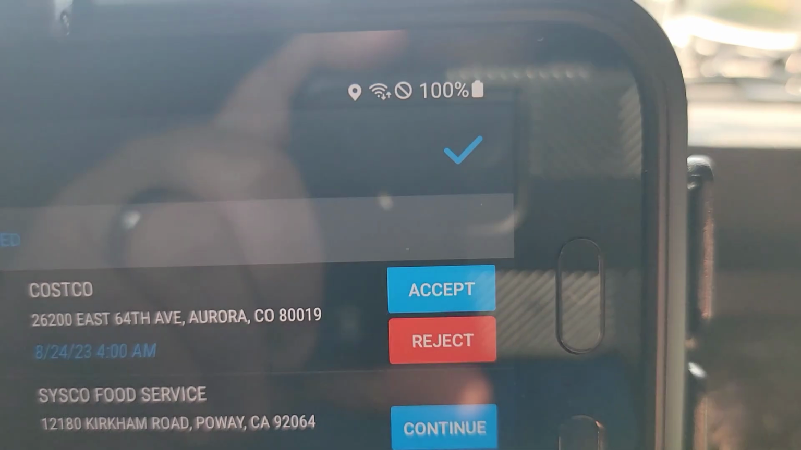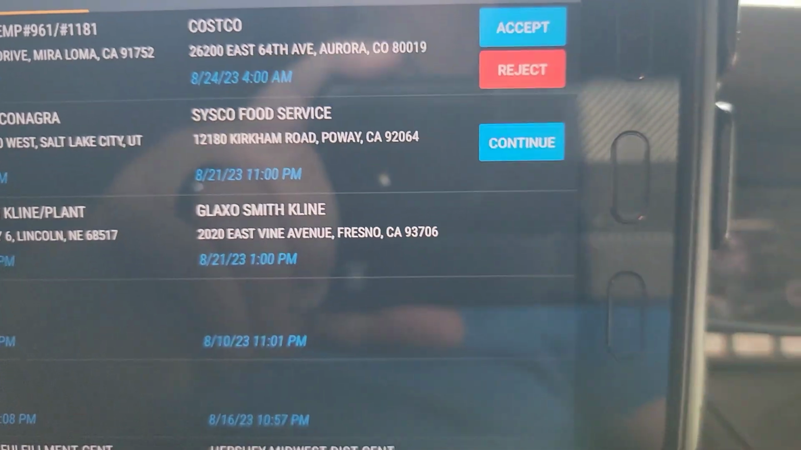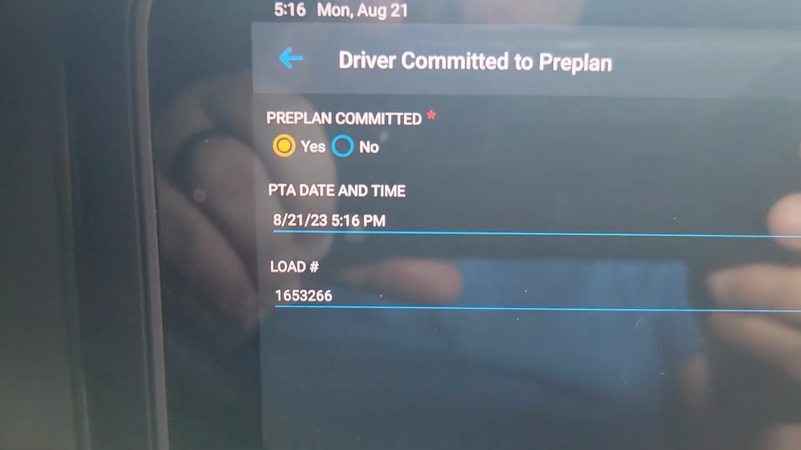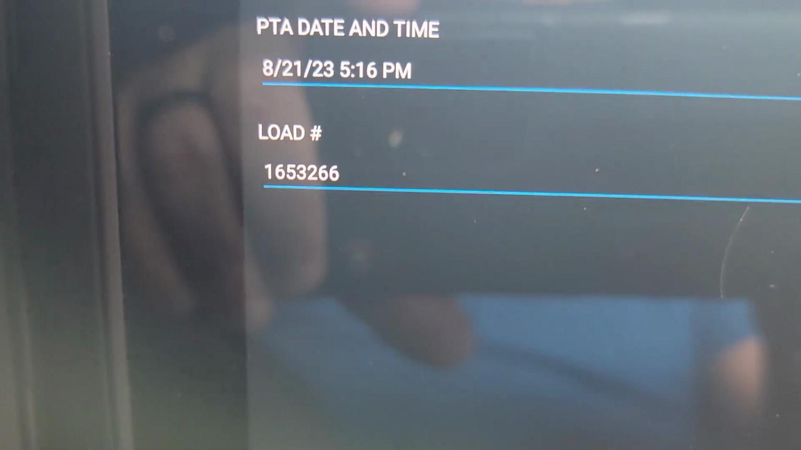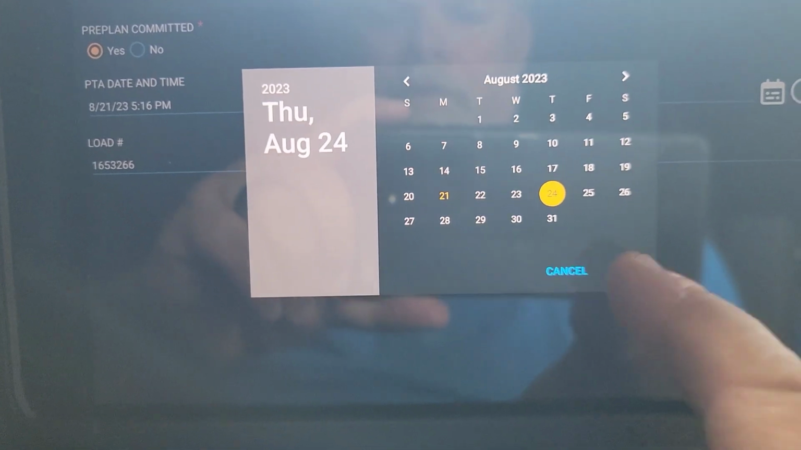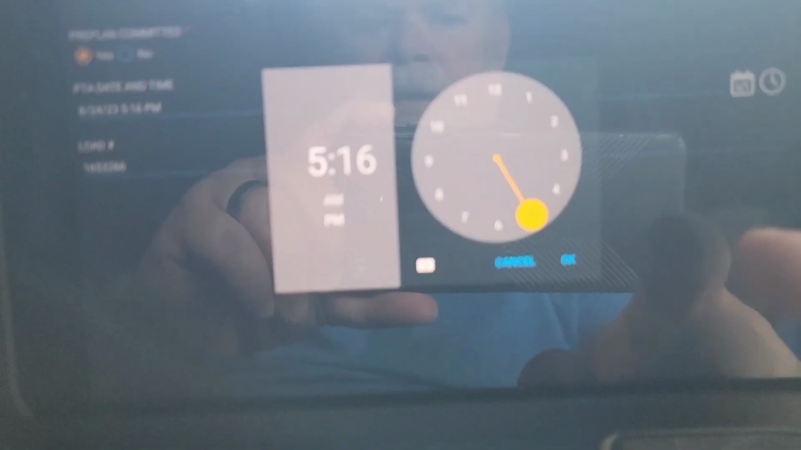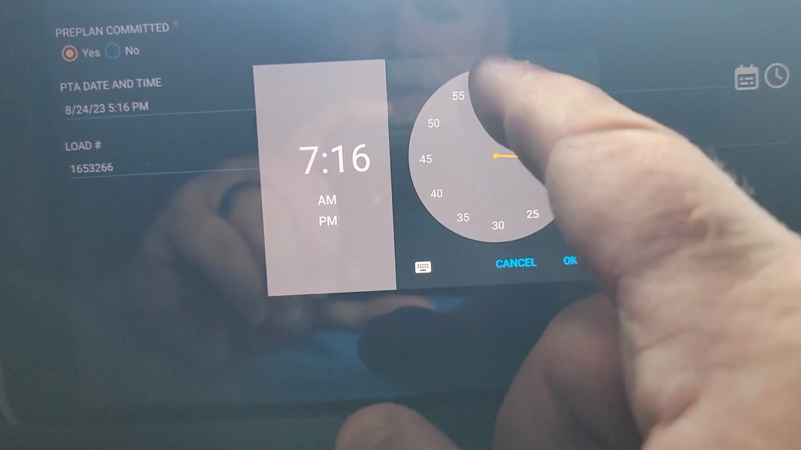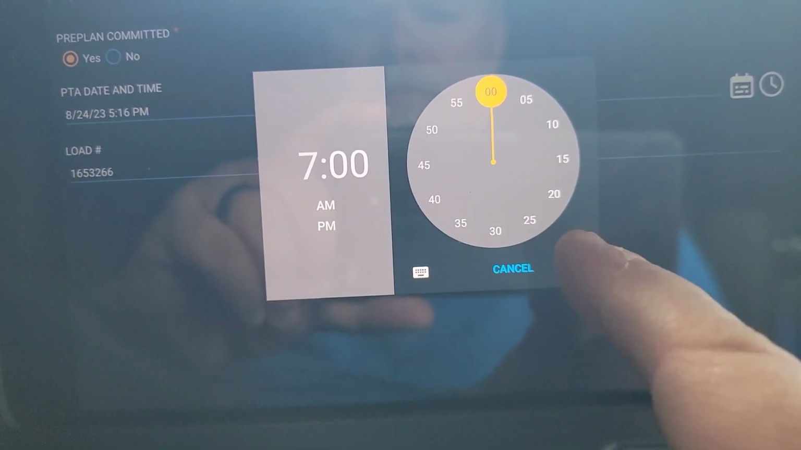If you look, it says accept and reject. So we're going to accept it. So let's go ahead and accept. Okay. And then if you look, yes, it's committed, and it's the correct trip number. So we're just going to set up our PTA date and time. This one delivers on the 24th. So we're going to put the 24th. Okay. And then we're going to put our time, 0700 a.m., right? And then we're just going to hit this button right here.